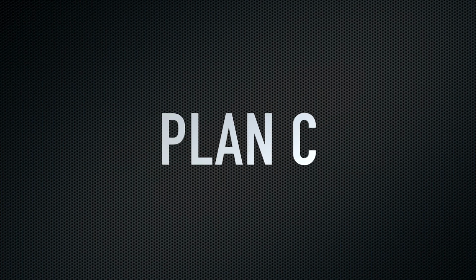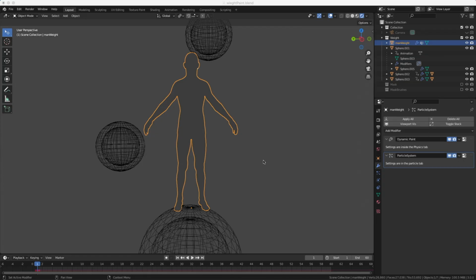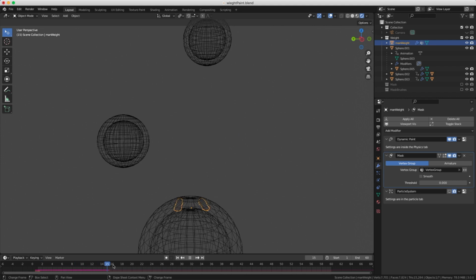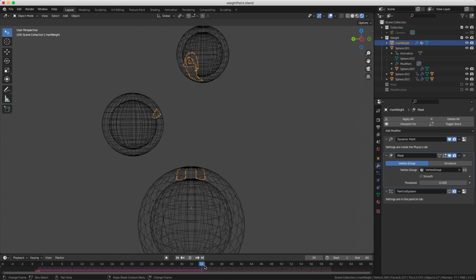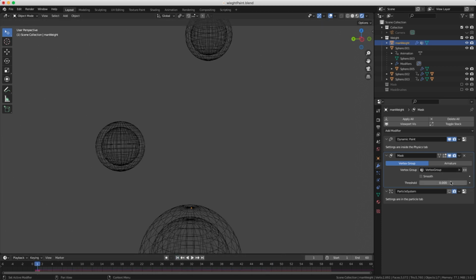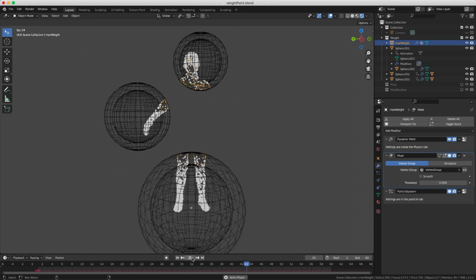Plan C. We're going to keep this setup here, but we're going to create a mask modifier. And the idea will be to actually cut the geometry. I'm going to put it between the dynamic paint and the particle system. And I'm going to use the vertex group. Let me turn off the particles so that we can see what's going on for real. All right, this is all good. So if I press play, you can see it's cutting the geometry just where I need it. So that should work, right? So I'll turn the particles back on and press play again and woohoo, it works!